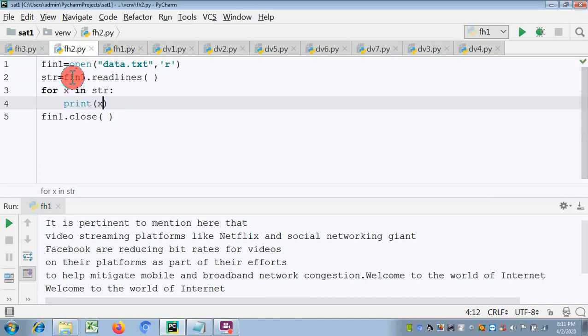Here again I have opened the file data.txt in read mode. This time the file reference is fin1. Now the function I have invoked is readlines. In the notes you must have read there are three functions to read the contents of a text file: read function, readline, and readlines. Here I have used readlines.